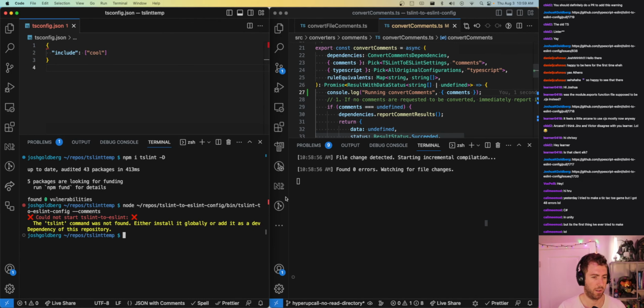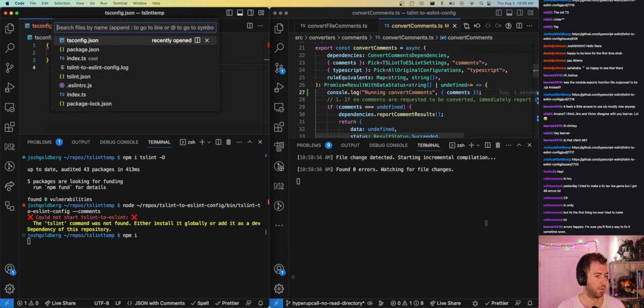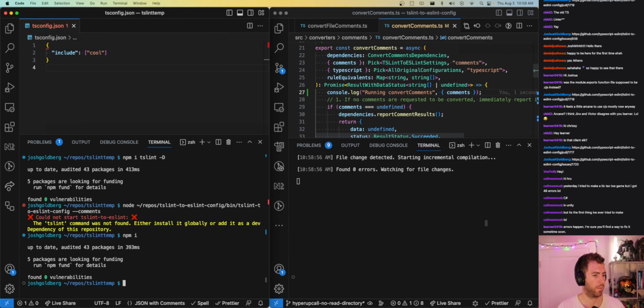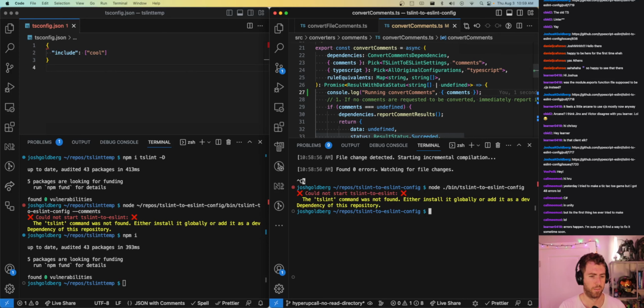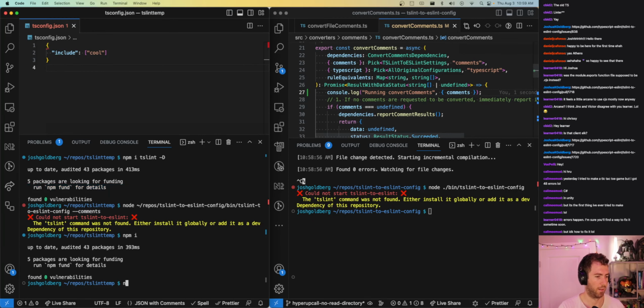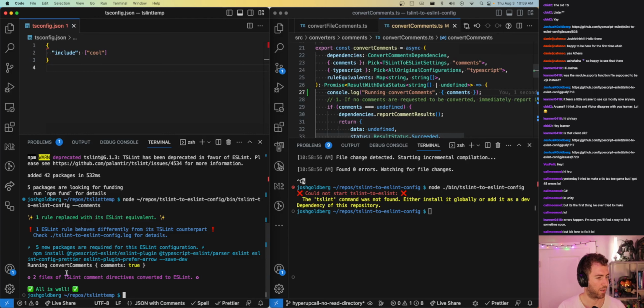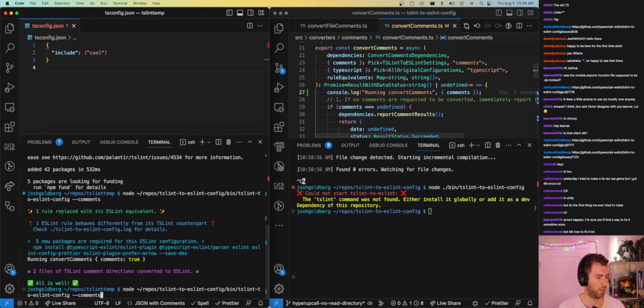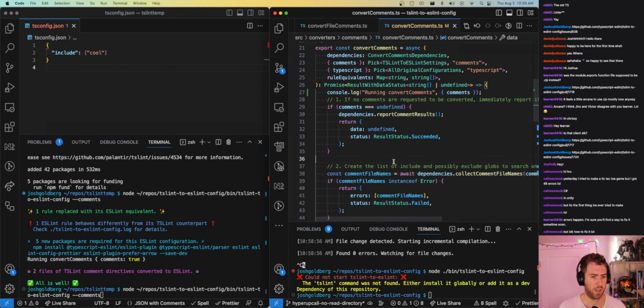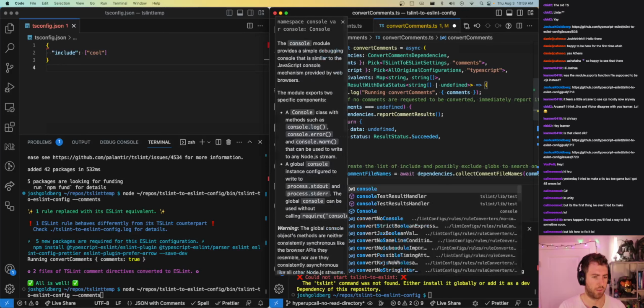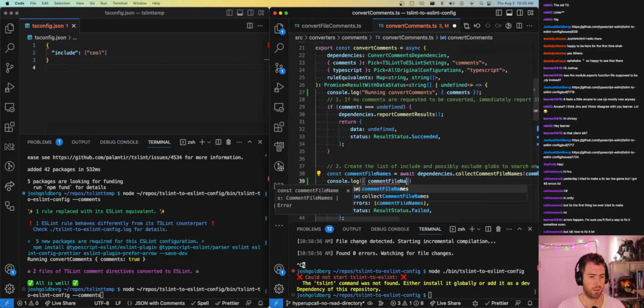tslint command was not found. Oh. How am I going to get this to work? Can I... The tslint config... There we go. Alright, so running convert comments with comments true. That's great. So the PR doesn't crash. But console.log comment file names.